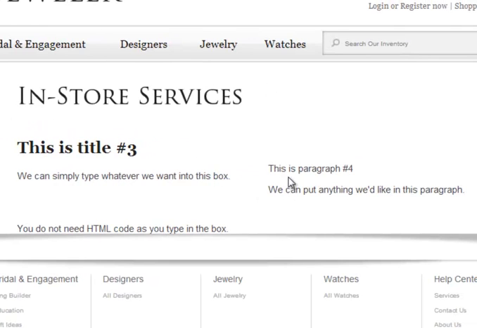We now have a presentation that says this is paragraph number 4. We can put anything here we'd like in this paragraph. What we have now are 2 paragraphs side by side. This is paragraph number 3 and paragraph number 4. But perhaps the presentation here isn't very clear.